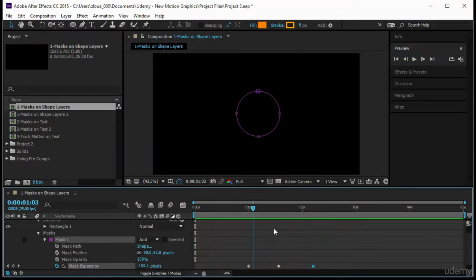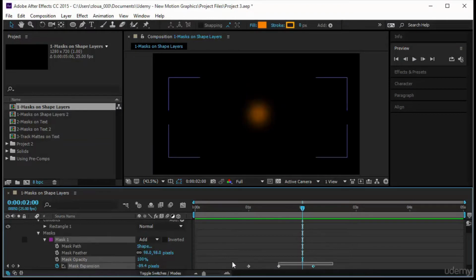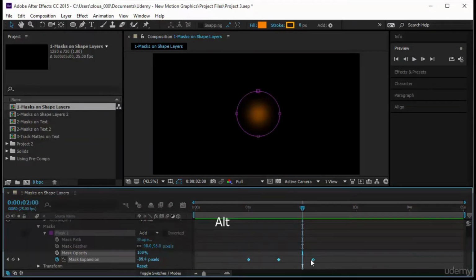Beautiful. Let's make the timing in between. I press alternate and move them. And notice now you have disco lights.